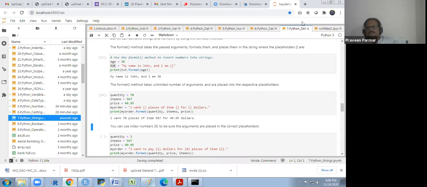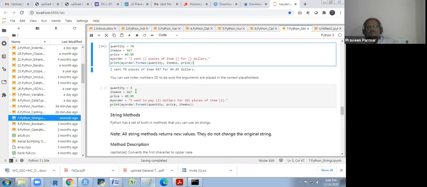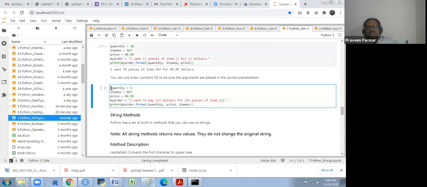Is there any confusion? I will explain with one more example. You can use index numbers 0 to be sure the arguments are placed in the correct placeholder. So we have 1, 2, 3. We could write in any order. But here, we write in this order.